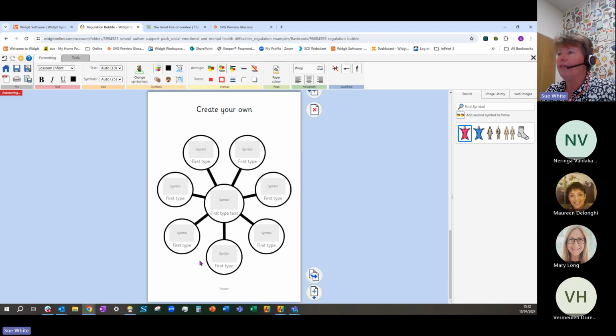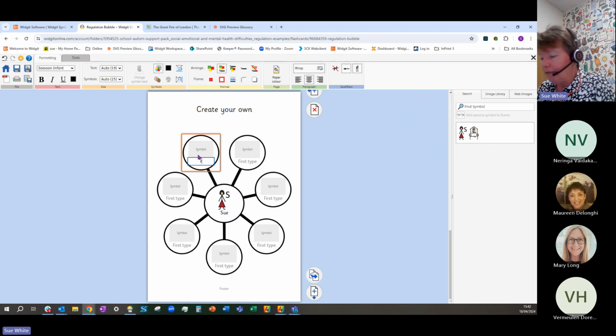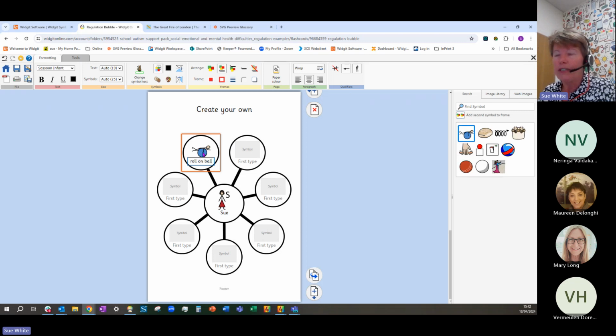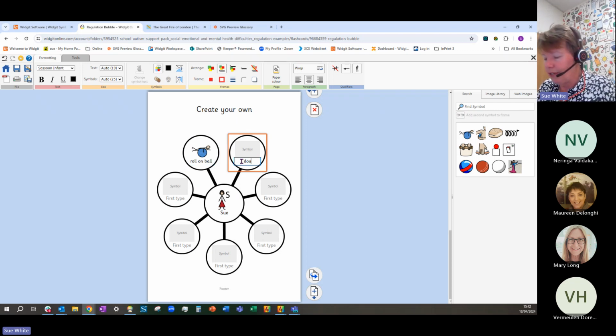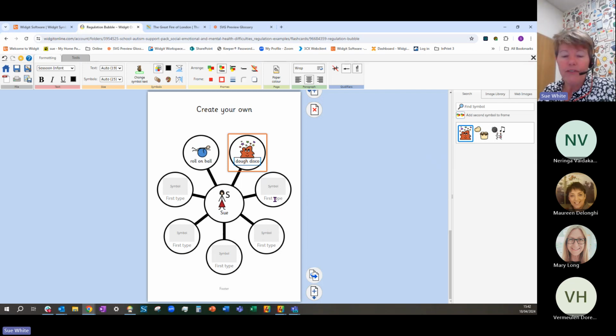Obviously, you can always create your own. Now, in this particular pack, this is the blank template. You could pick this up from templates, which I'll show you in a moment. But just to show you how easy this is to do, so this is for me, and I like to roll on the gym ball. So I just type that in, the symbol appears automatically. I like to use Do Disco. Again, symbol will appear for that one. So I don't have to go looking for it. I'm just typing in. I also look to bounce on the ball.